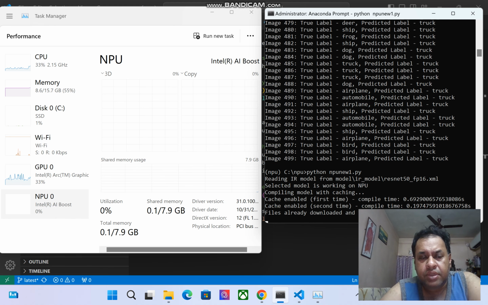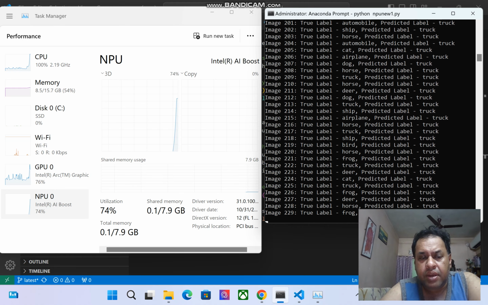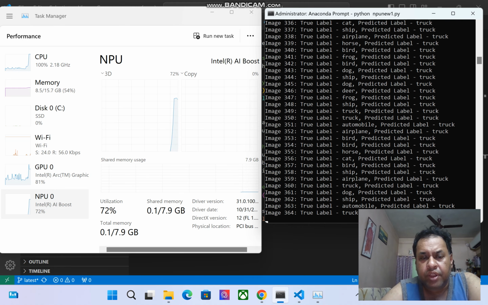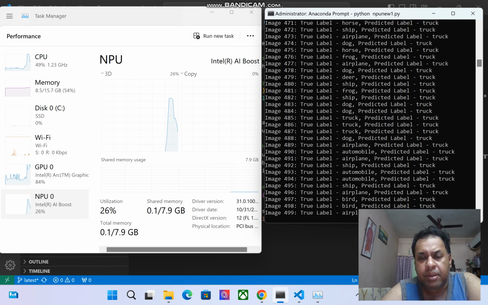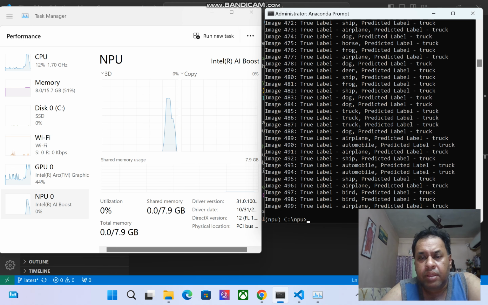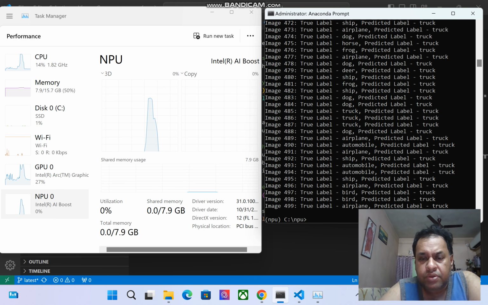Currently, as you see, it's utilizing the NPU to the fullest, and the utilization of the NPU over here is 74%, and you see the changes happening. It's going through all the images that are available, and it has done the inference for us. So as you can see, it's very useful, and there were probably around 500 images to work with. That's why it's showing the results of 500 images.